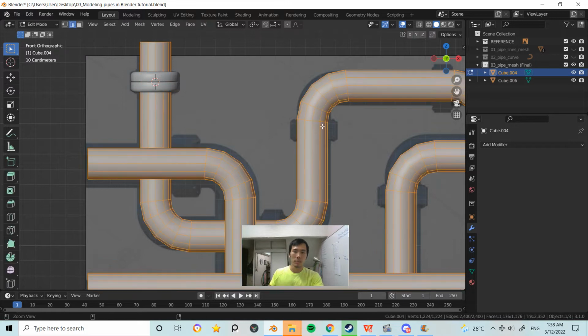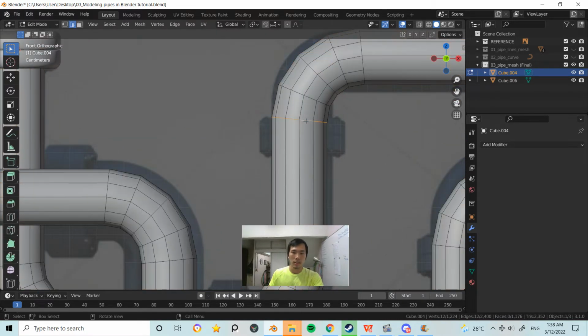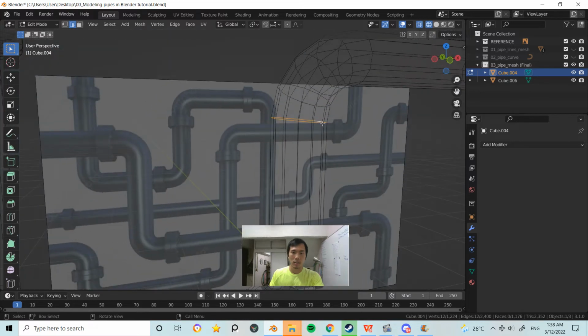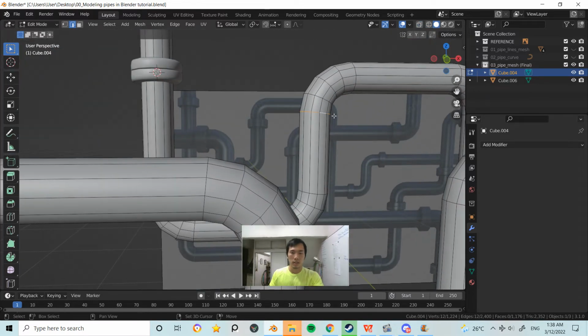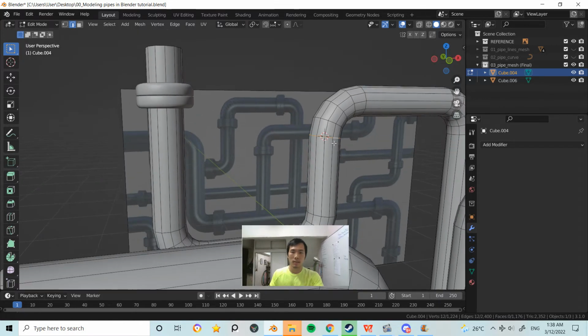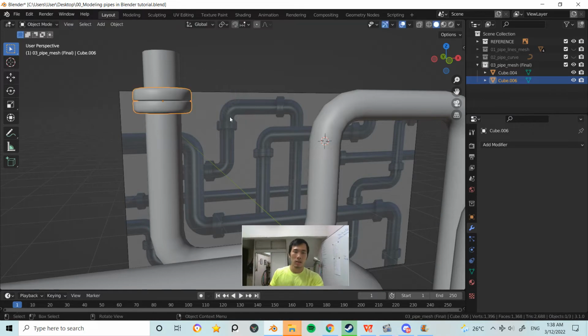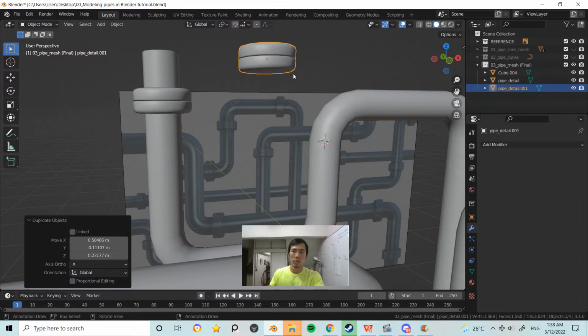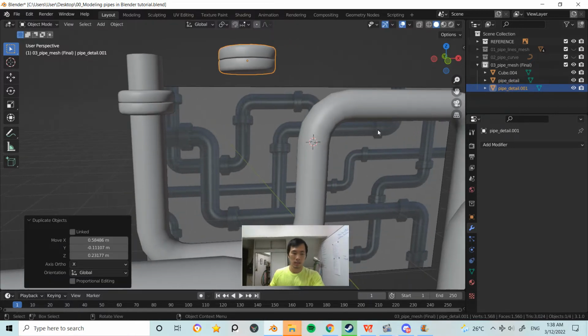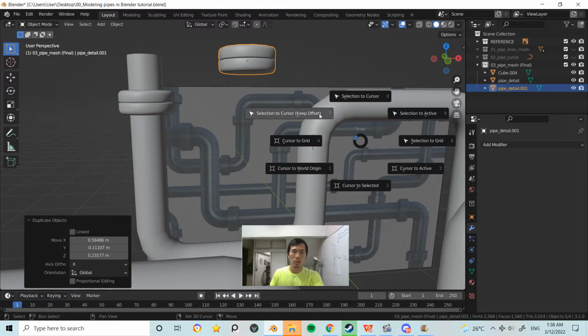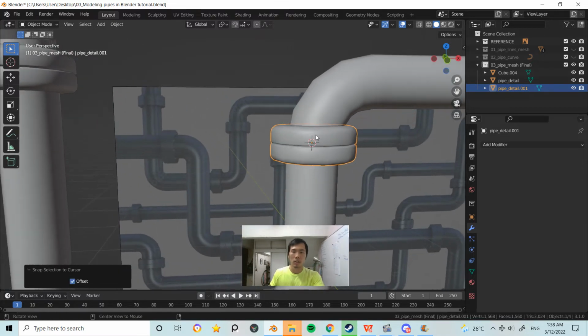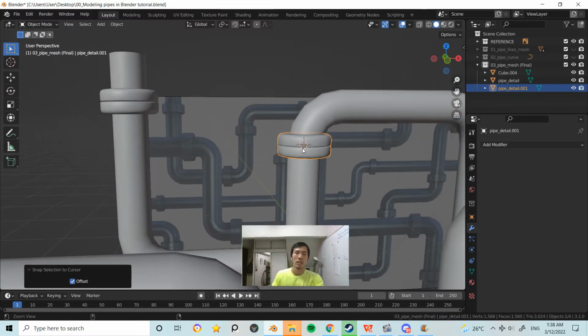And for this part, you can just select this ring kind of thing and hold Shift S, cursor to selected, so that the cursor is at this part, and you select this object. Okay, so let's name this pipe detail. Shift D to duplicate, and then Shift S, then selection to cursor. It will go here. And this is also one of the usages of the origin.